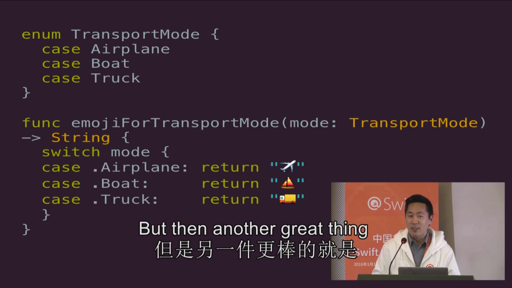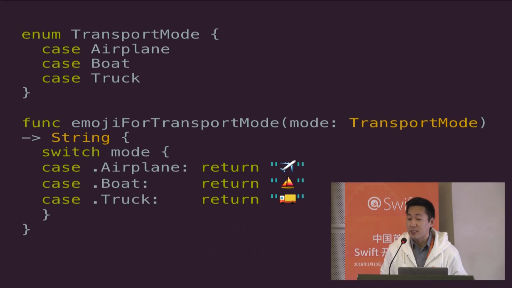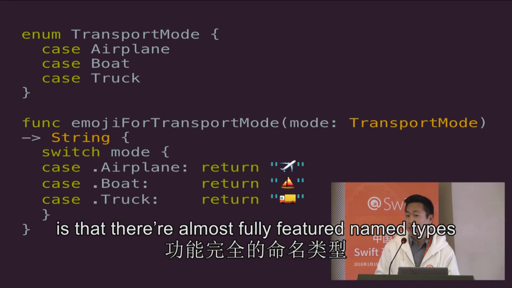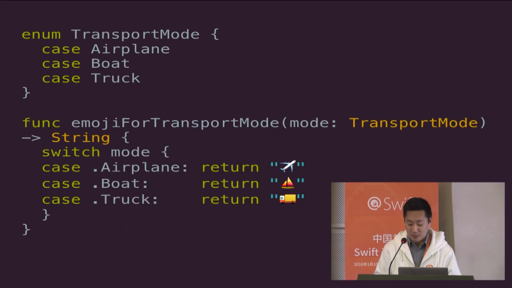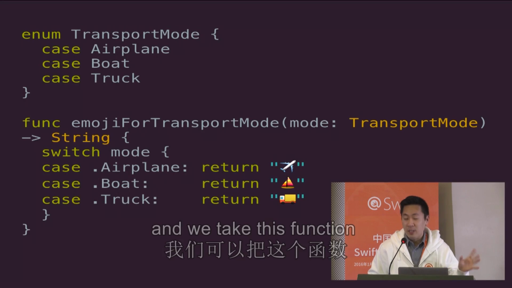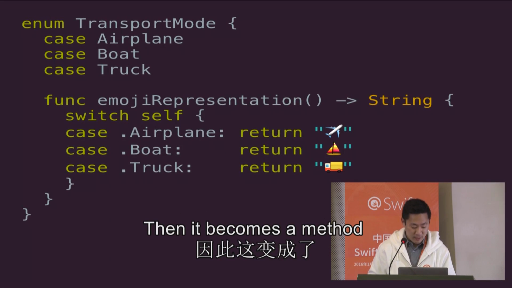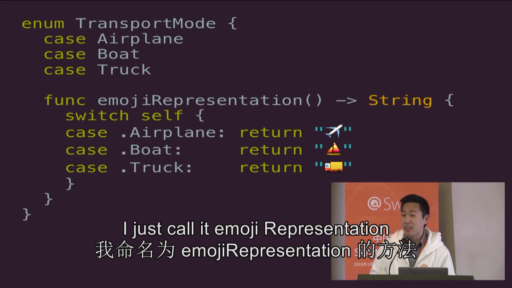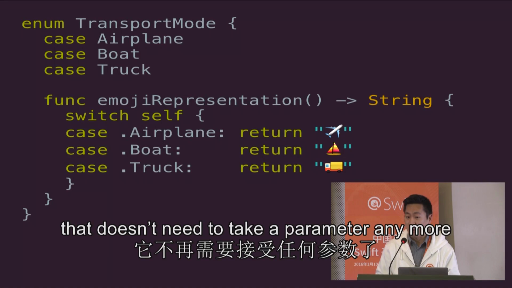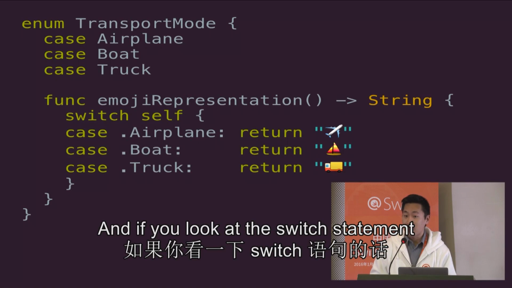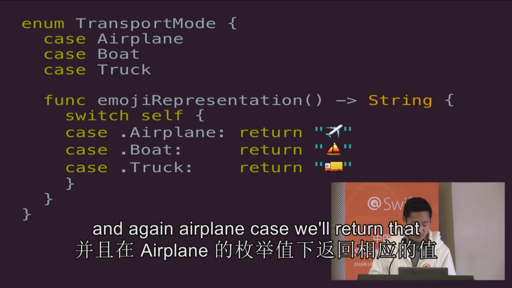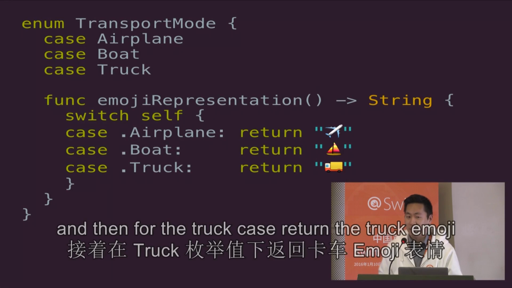But then another great thing about enumerations in Swift is that they're almost fully featured named types, right? So they can have things like methods. So if we take this function and move it into the enumeration definition, then it becomes a method. I'll just call it emoji representation. It doesn't need to take a parameter anymore. And if you look at the switch statement, we just switch on self. And if it's, again, the airplane case, we return that. The boat case, we return the other thing, and then for the truck case, return the truck emoji.